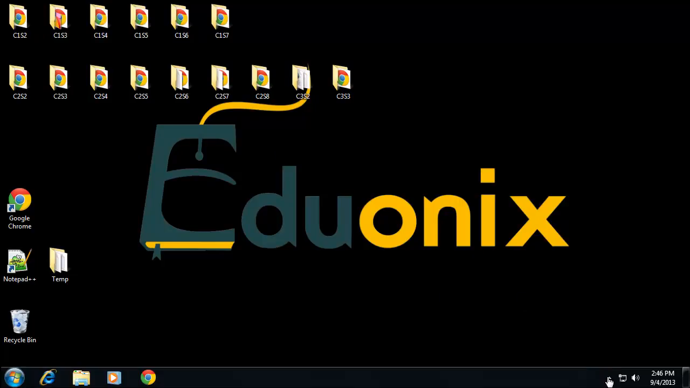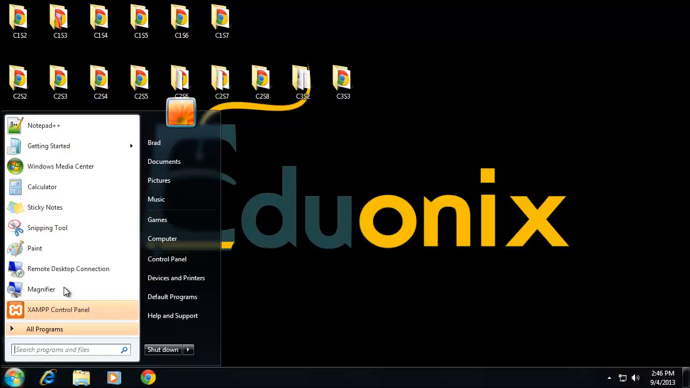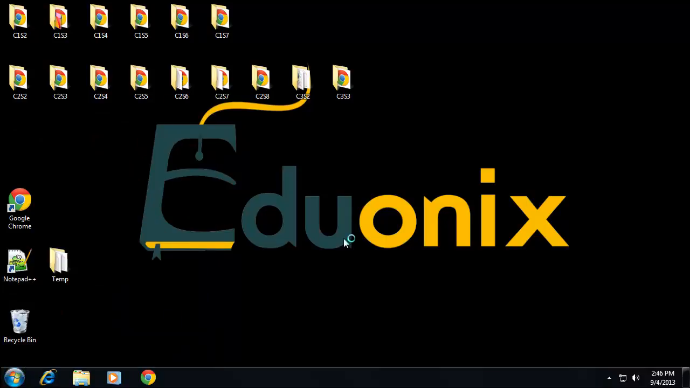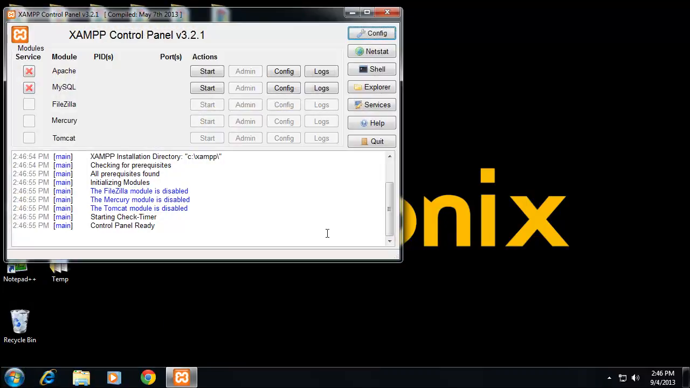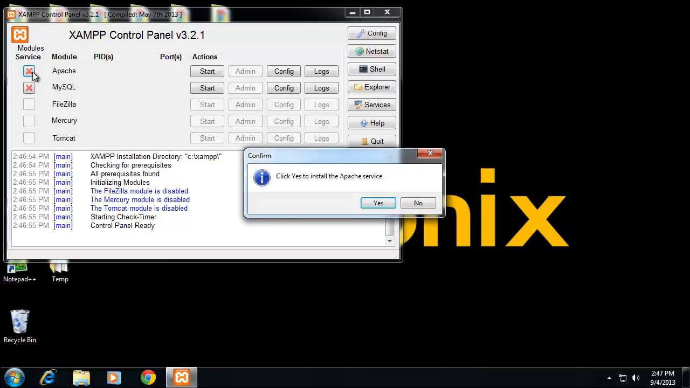And now we're back. And I'm going to go to my XAMPP control panel. And hopefully that error is cleared up. Looks like it is. All right, so we can choose to start and stop the Apache and MySQL services if we want, or we can install them as a core service that will start with Windows and will always run. So I'm going to do that by clicking on these X's.